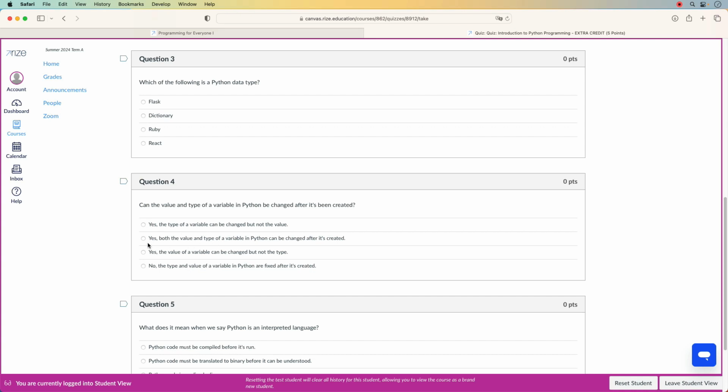And then yes, both the value and type of variable of Python can be changed after it's created. Okay, that sounds correct. And yes, the value of variable can be changed, but not the type. Okay, that's not correct. So the correct answer is yes, we can change both the value of a variable as well as the type once it's created.